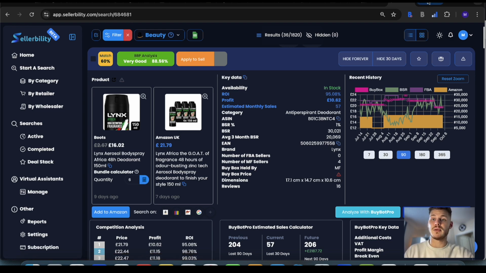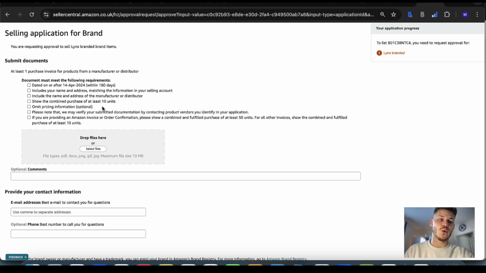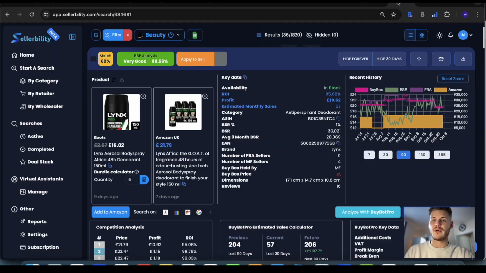Just as long as you supply an invoice that has all of this criteria met, and that's all you need to do. And then you just await approval. Amazon will contact you if they need anything further, and they will also let you know if it's been approved or declined. You can check the status in your Seller Central as well, so you're not left clueless as to whether or not you've been approved.